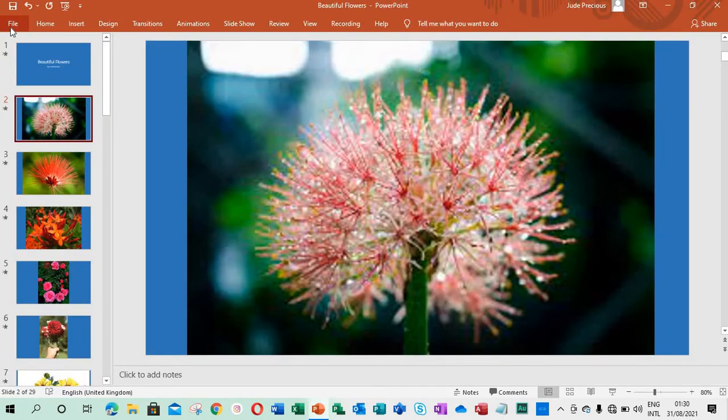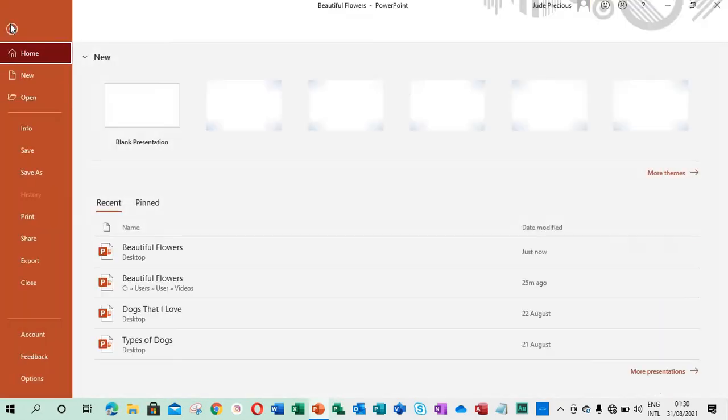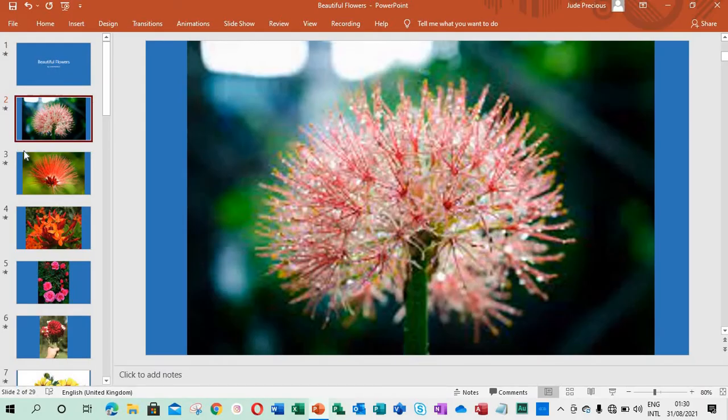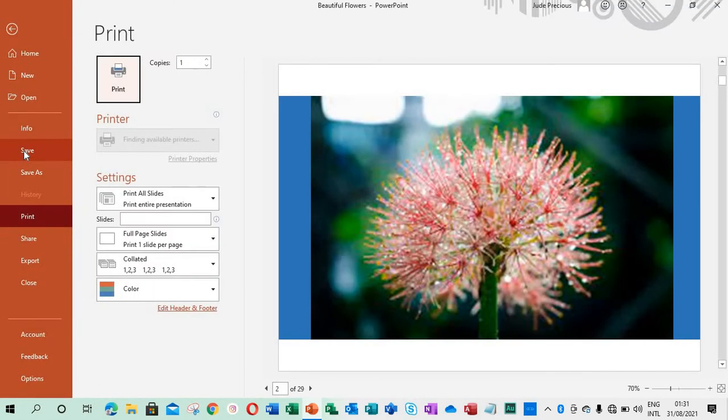Then we have Ctrl+S. Ctrl+S will save your PowerPoint slide. Instead of coming to this icon here or going to File, then Save, you just use Ctrl+S to save your presentation. Then we have Ctrl+P. This will bring up the print option for you, from where you make a selection on what you want to do.